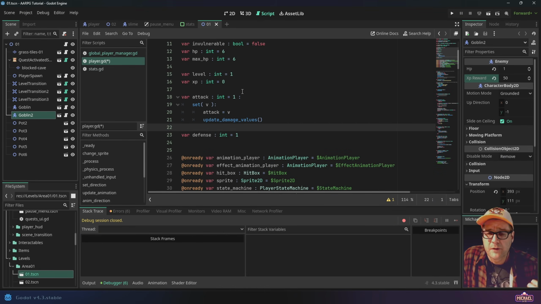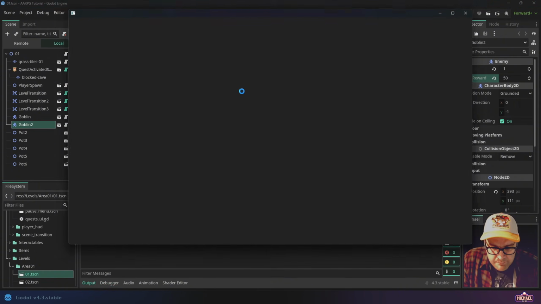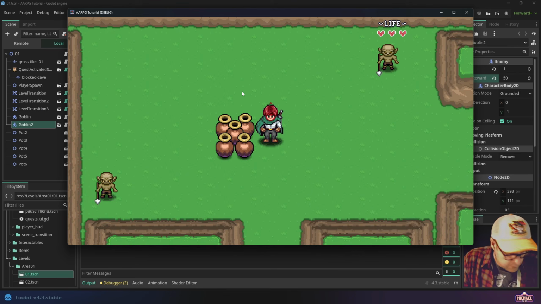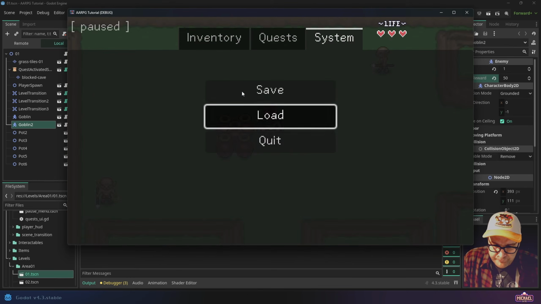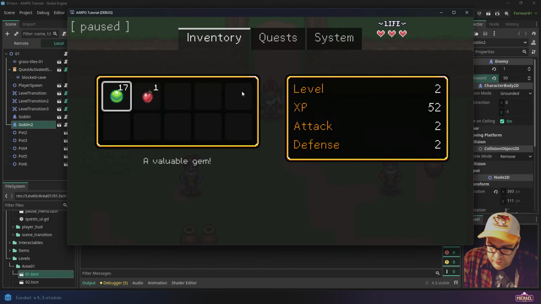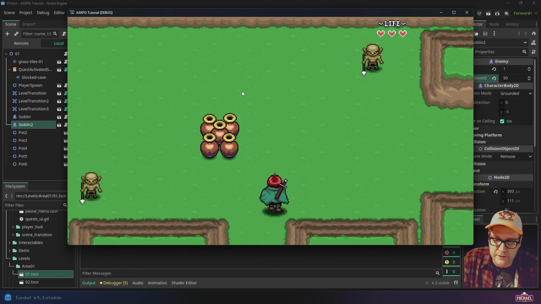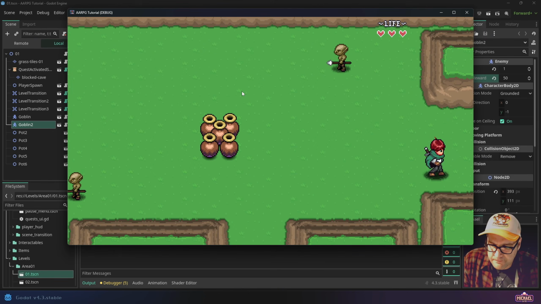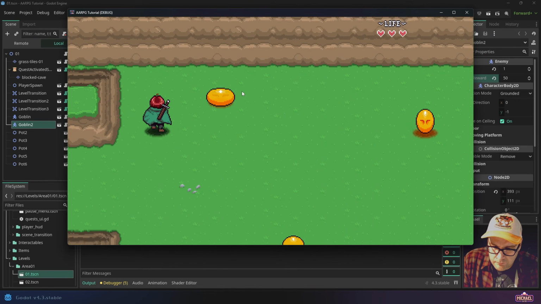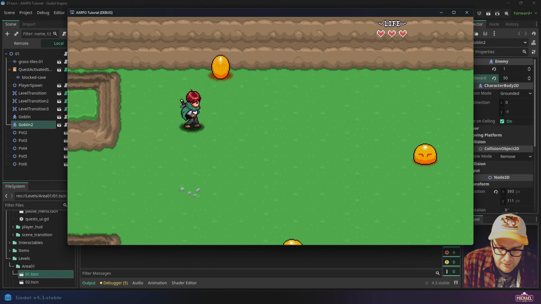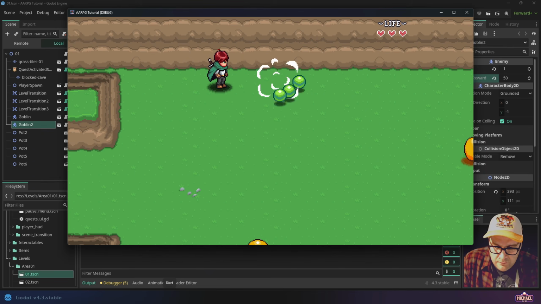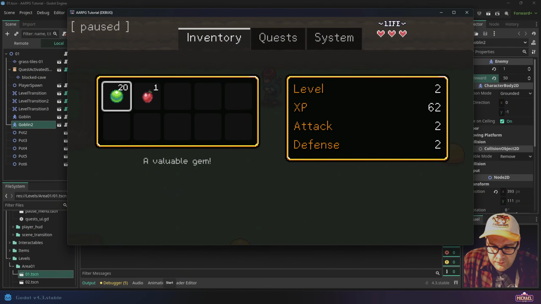And now anytime we update the attack, whether it's from the save game or leveling up, it should update those damage values. So let's just run the game. And if I load it, we're level 2, attack of 2. I should be able to kill slime in 2 hits now. Cool, 2 hits.